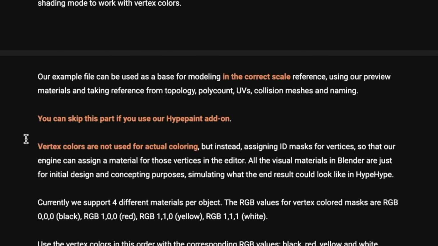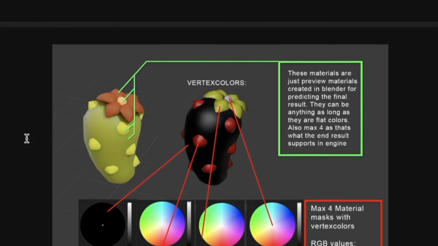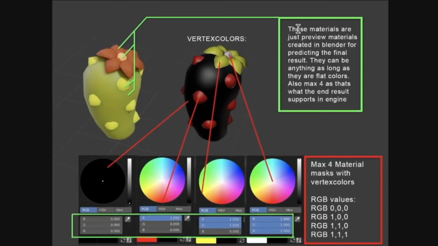Our example file can be used as a base for modeling in the correct scale reference using our preview materials and taking reference from topology, polycount, UVs, collision meshes, and naming. You can skip this part if you use our HypeHype add-on. According to StickEE, he used the HypeHype add-on and said that it helped make everything a lot easier. Oh, this looks cool. See what we got over here.